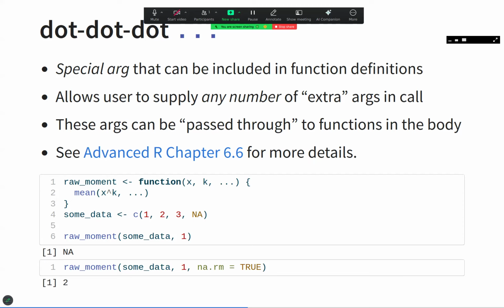So this is a special argument that you can use in your function definition, and it will allow the user to supply any number of additional arguments in a function call. These arguments will actually be passed through to any functions that you have in the body of your function. If you want some more details on this, you can check out chapter 6.6 of Advanced R, but I'm going to show you a little example here.